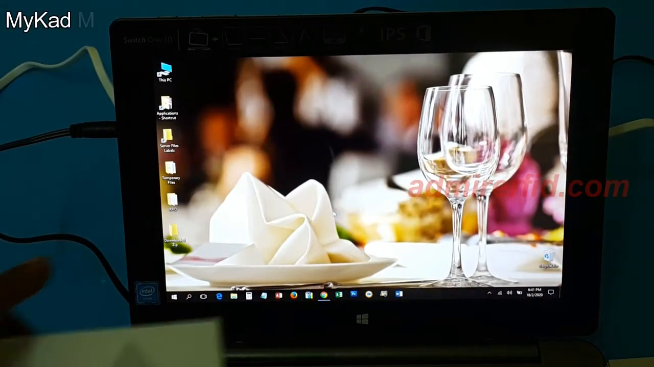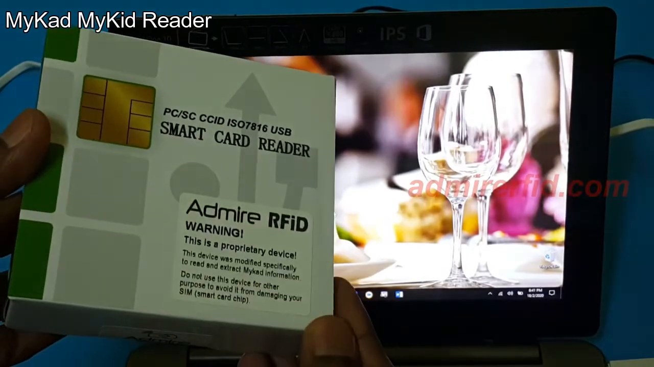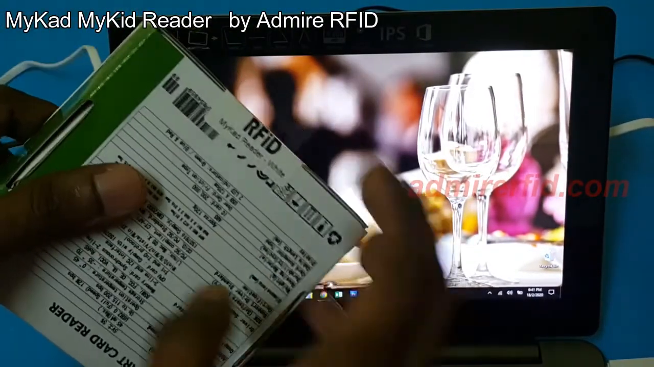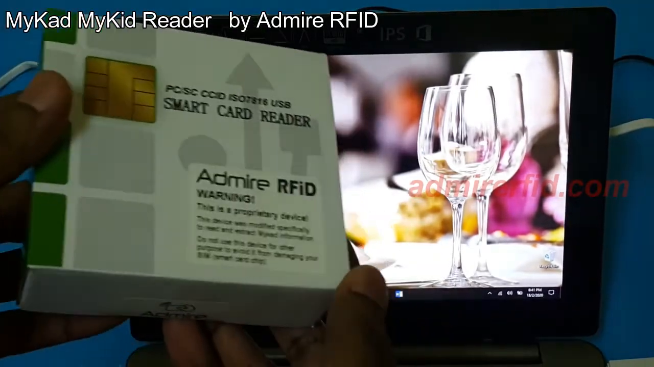Hello everyone, today we're going to look into the MyKad MyKid Reader. We're going to demonstrate, once you get the device, how to install the driver and also the software, until reading the card and exporting the PDF.